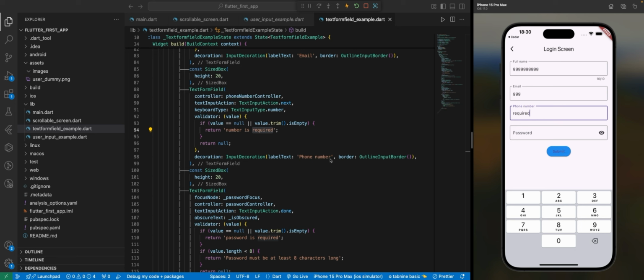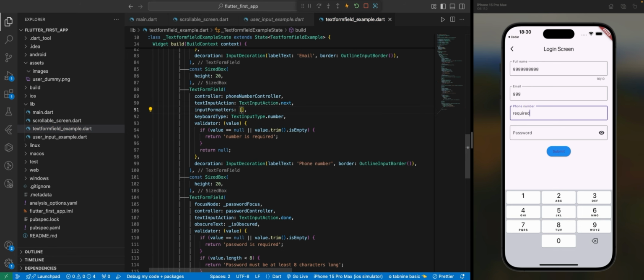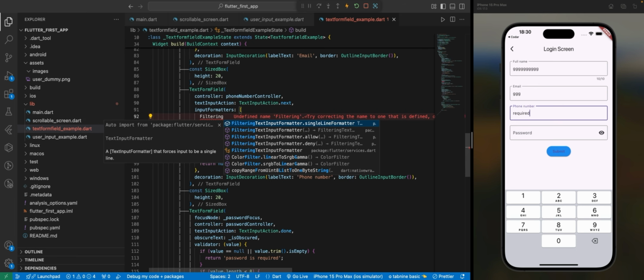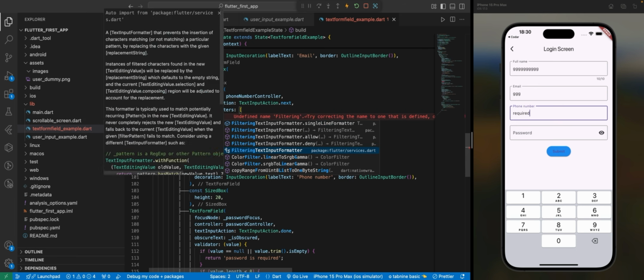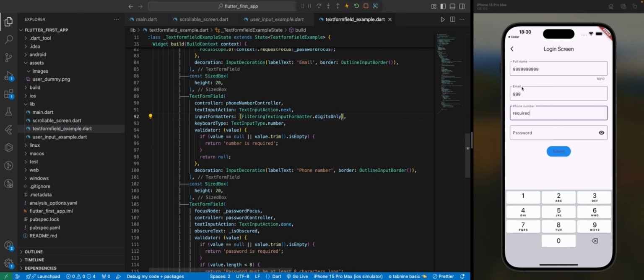So to fix that, we need to use input formatters, right? Since we only want our phone number to accept only numbers, I'm going to use an input formatter here. You can use the input formatter to do so many things. So here I'm going to say filtering, we're going to use FilteringTextInputFormatter dot digitsOnly, right?